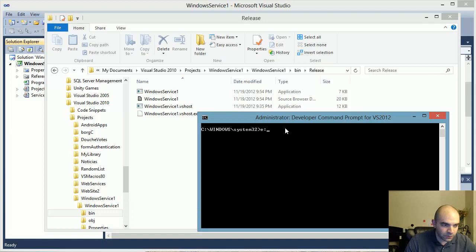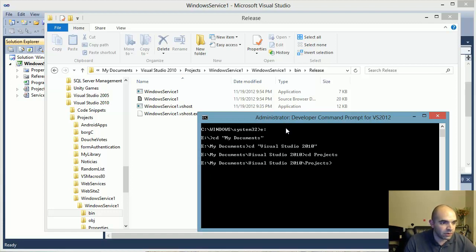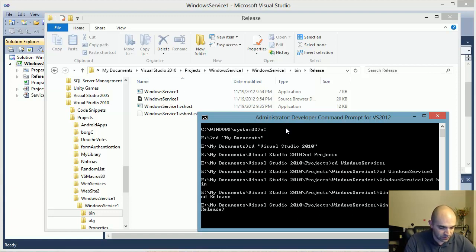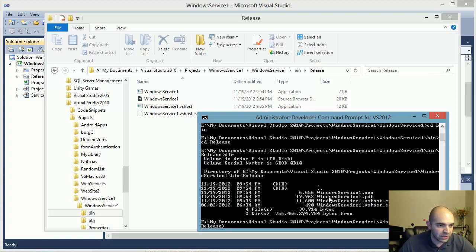Okay. I'm simply going to navigate to that location by typing in cd my documents, and then cd Visual Studio 10, and then projects, and then Windows Service 1, Windows Service 1 folder, then the bin folder, then the release folder. Now I'm going to do a dir in here, and I can see the Windows Service 1.exe.